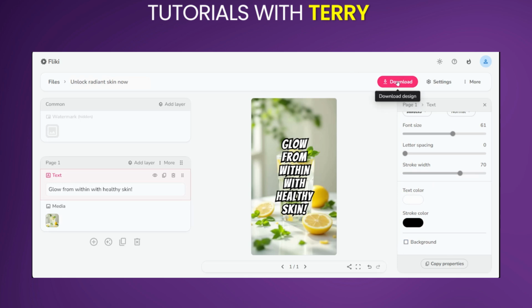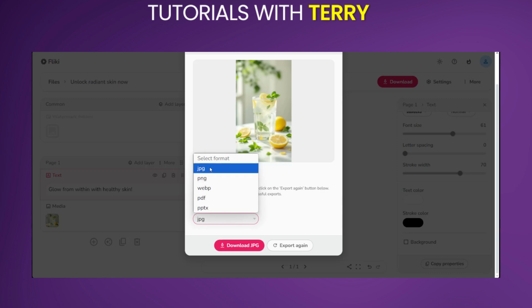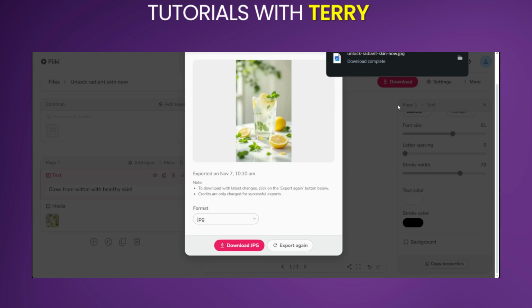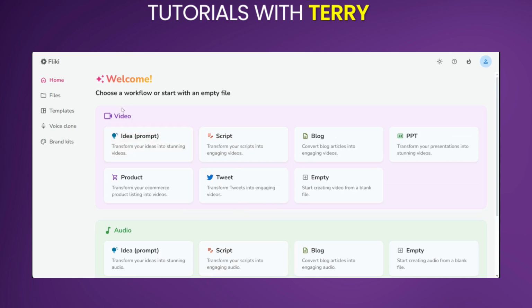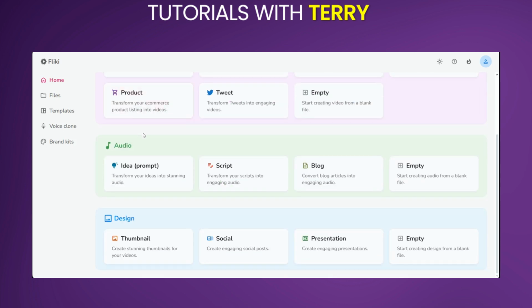And we could click on download. And here we have different formats. We will be leaving it at JPEG and downloading this. And now we have it downloaded. So back to the home page, we can see that Fliki AI is a very useful tool where you can convert your ideas into videos or your audio or your design into the output that you want.